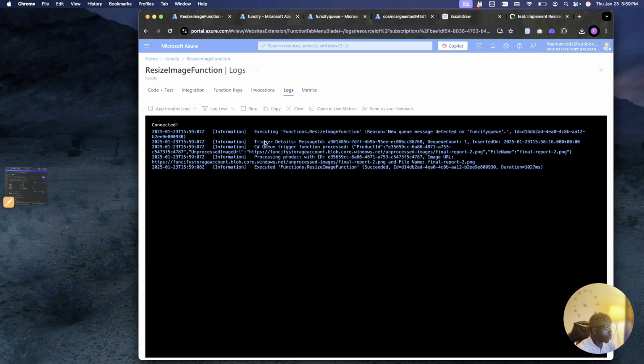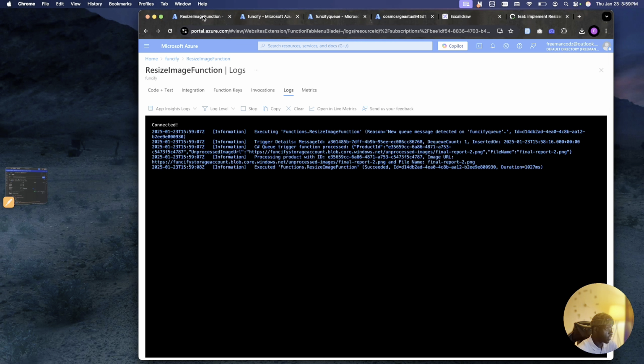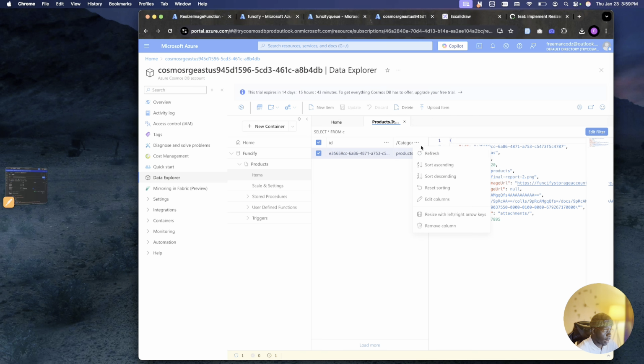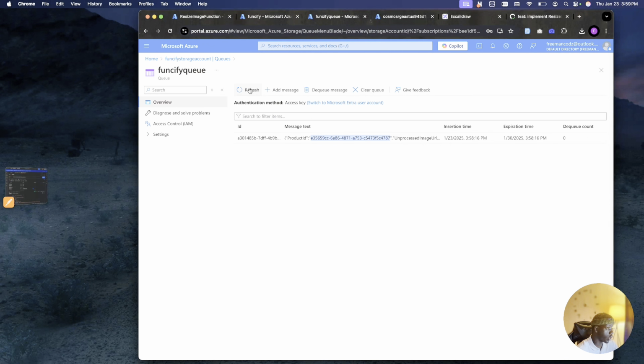So now the ResizeImageFunction has been triggered by the queue message which was added to this queue. So it's processed the image and uploaded the image to the blob storage. So now if you go ahead and refresh this, click on this again, you can see we have the processed image URL because it's processed it. And if you go ahead and refresh our queue, it's been removed because it's processed this already.